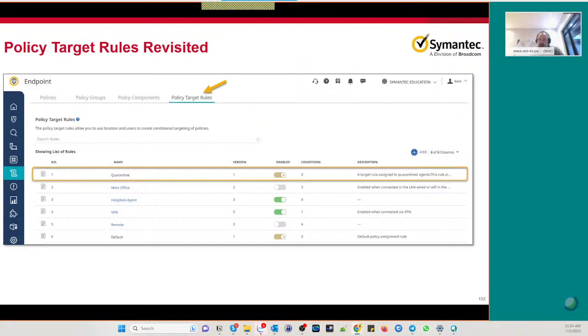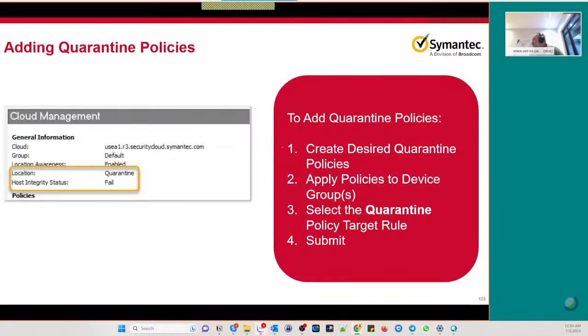So the policy target rules automatically assign based on specific conditions, and we include default and quarantine policies out of the box. And this policy target rule is used by the host integrity compliance process to automatically assign policies to endpoints that have failed a compliance check. To add to quarantine policies, basically create a desired policy, apply policies, select a quarantine, and then submit.